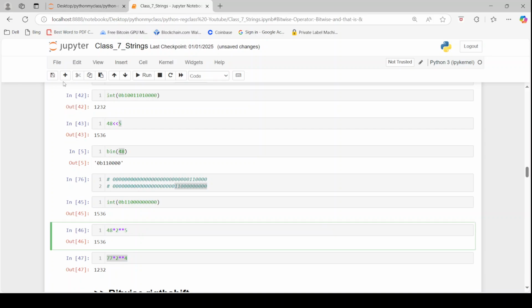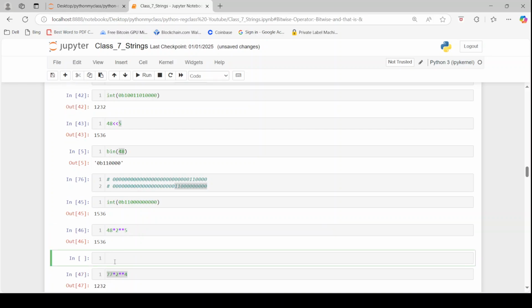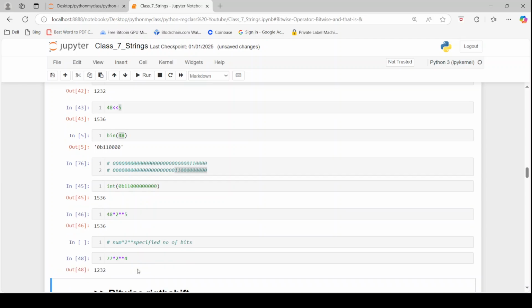So the actual formula is basically the number into 2 to the power the specified number of bits. This is the formula. Okay. And here if you run this cell, 1232.